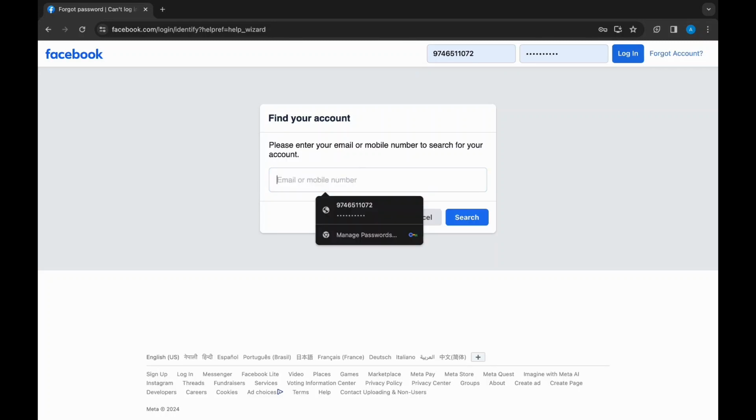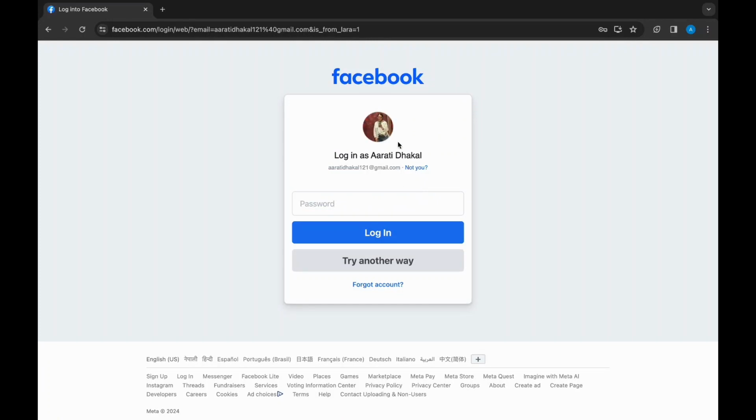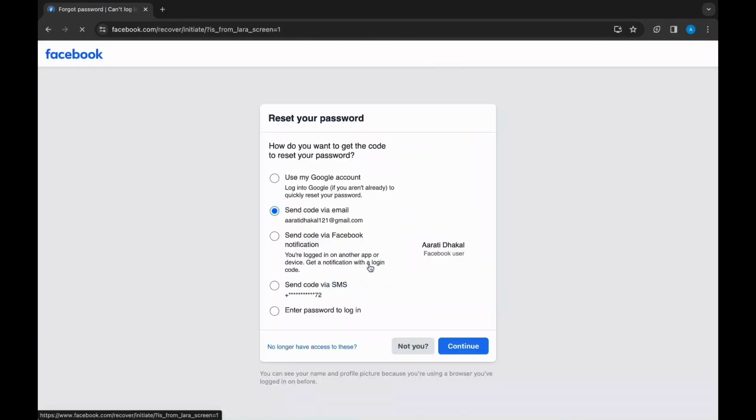If you don't remember your email or phone number, you can simply write your Facebook account name there, but I remember my email, so I have written my email there. So this is my Facebook account I want to recover. Now tap on "I have no access to any of these."